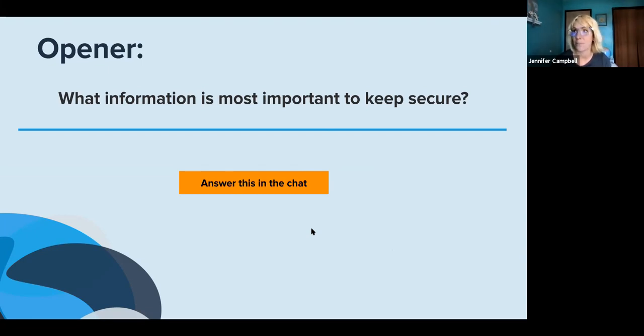Financial info. Yes, Debbie, that's the one I'm thinking of. Not just address. The one that scares me the most is location. And if I have time at the end, I'll show you something on your phone that you'll definitely want to get rid of because your phone is tracking you. Excellent job, guys.